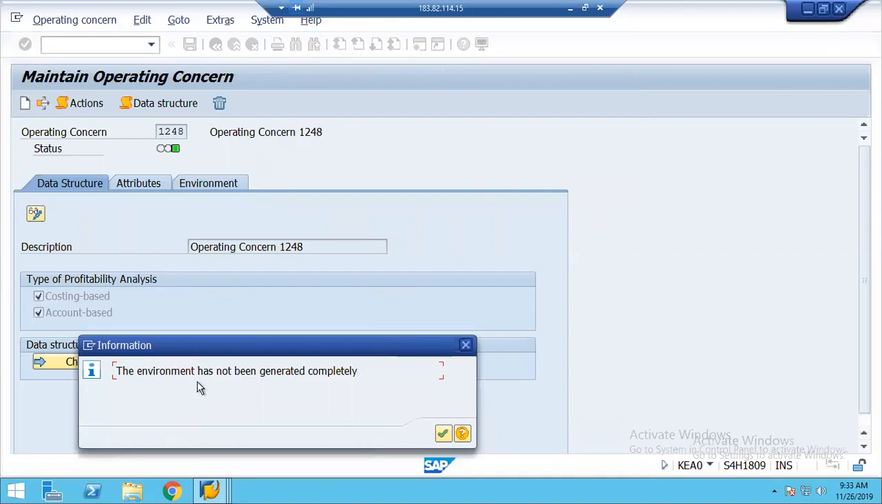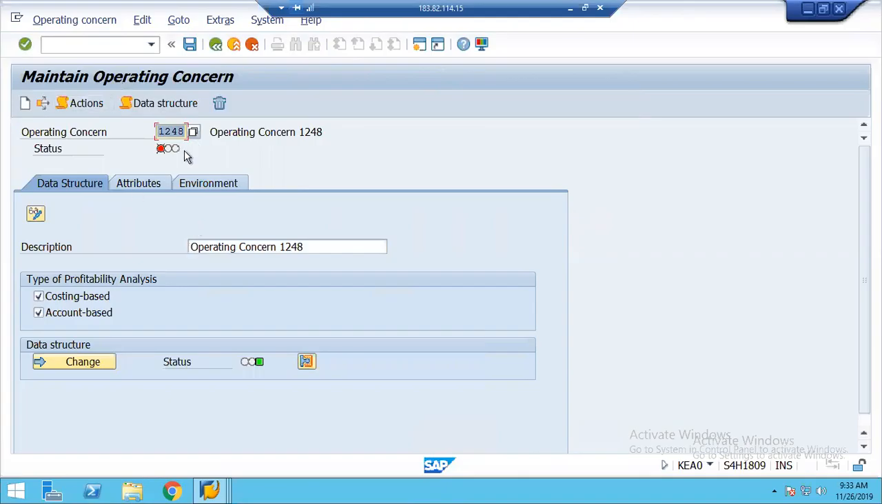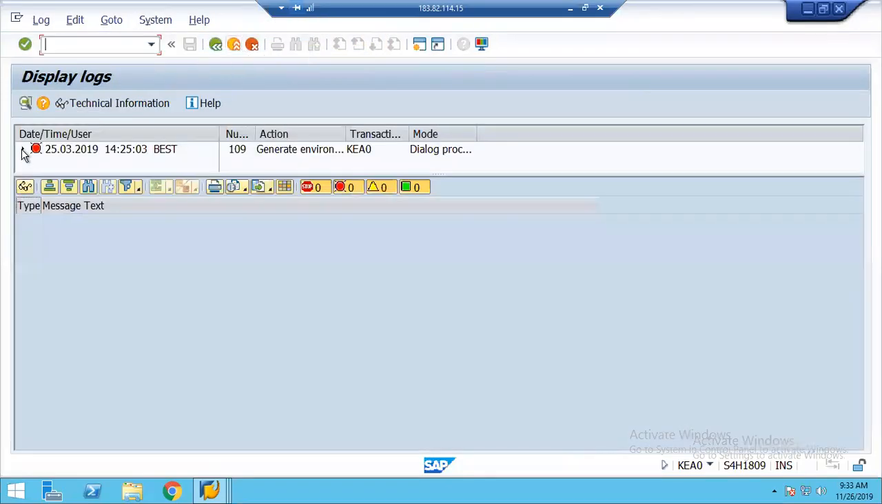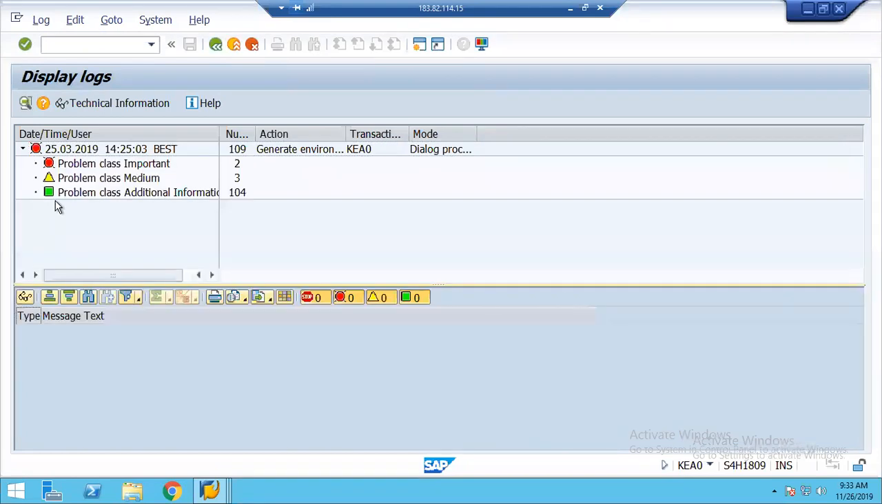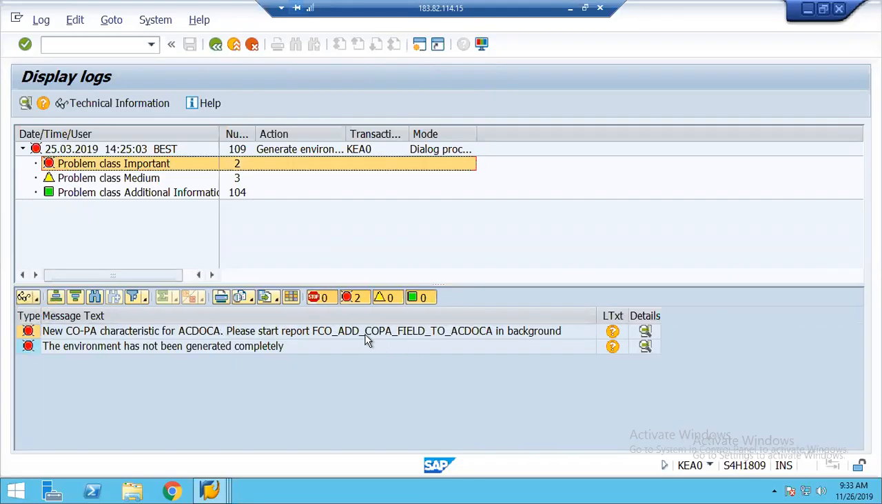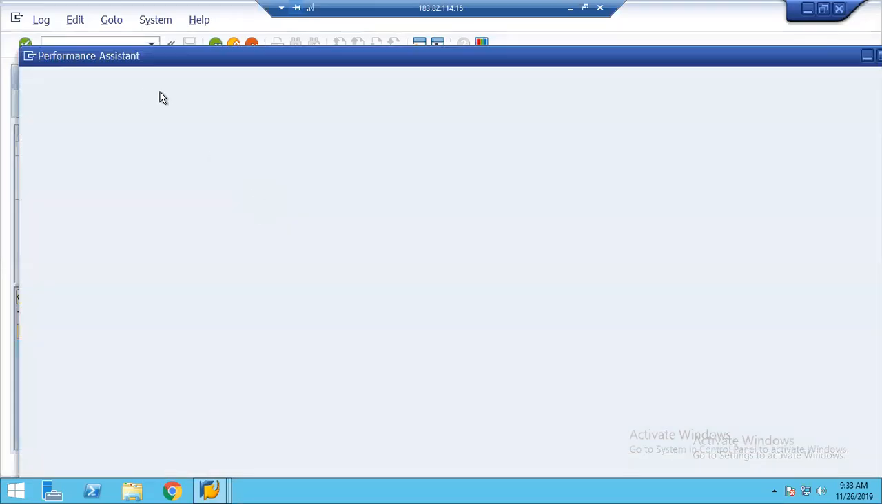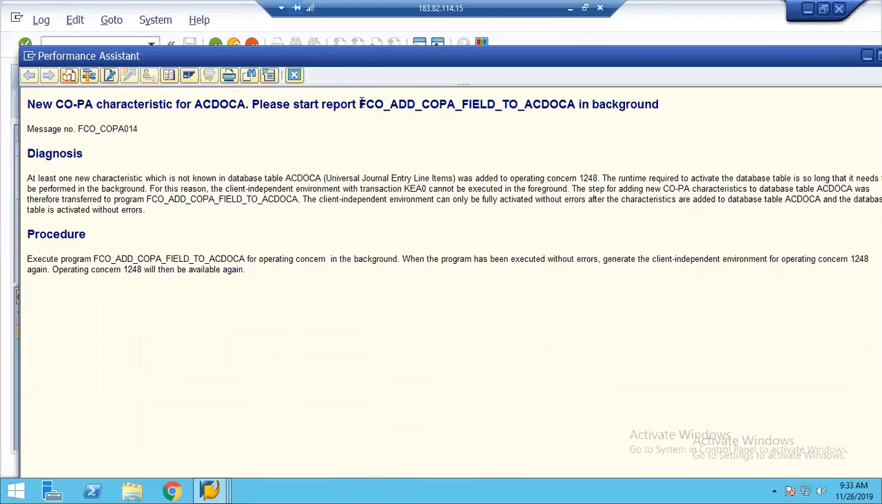Yes, the environment has not been generated completely. So it means there is an action log. If you go here again, it is expecting to activate into the AC Docker table. This is the one that we have seen earlier. So this is the program. This report needs to be executed in SE38.